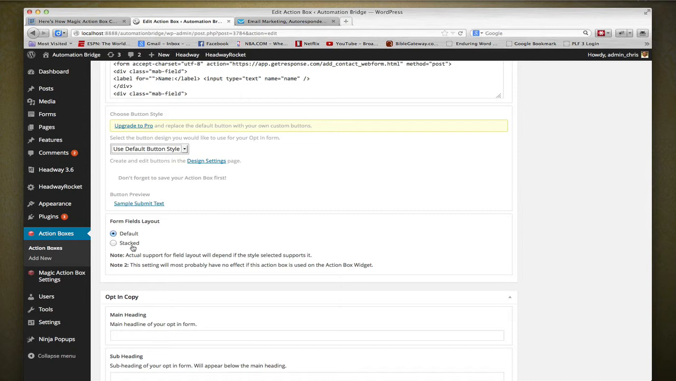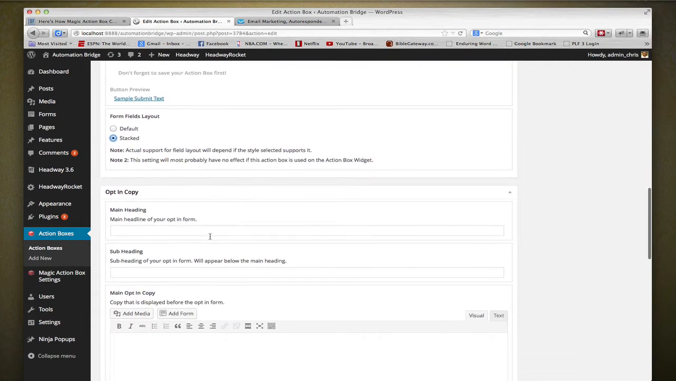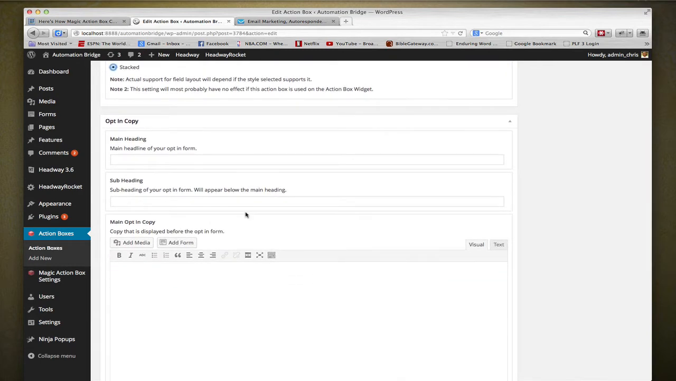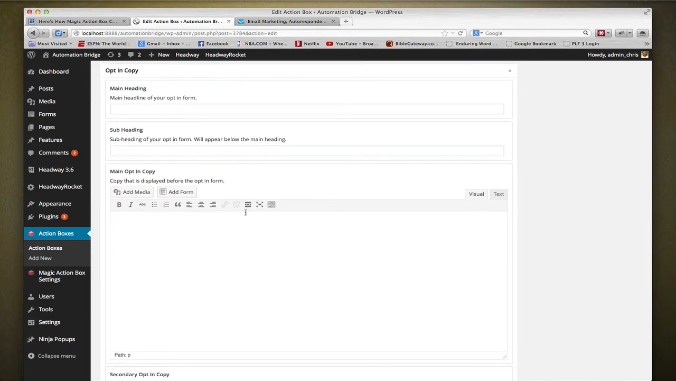Since I know I'm putting it in the sidebar, I know there's not enough room, I'm just going to do stacked and help it out. And what I want to do is, a lot of times people don't know where these fields go. Like the main heading, subheading, and main copy. What's the difference between them two? So what I'm just going to do is type in, this is the main heading.